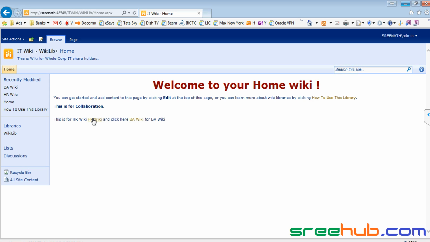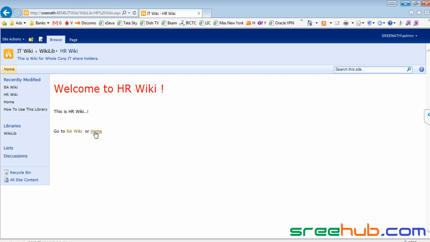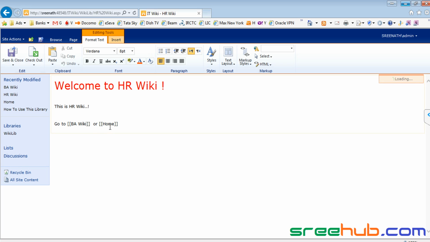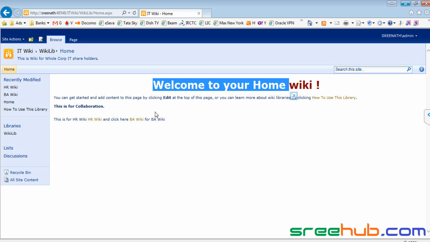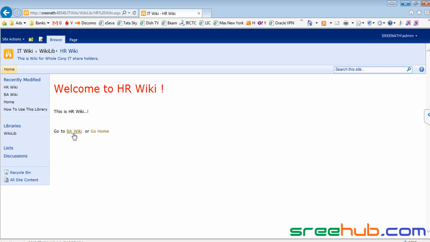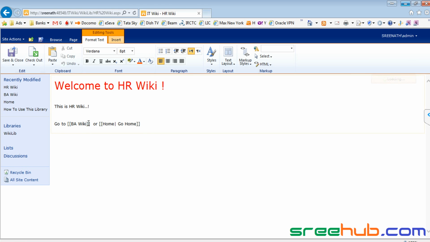Again you can see HR Wiki. Here I have only home here. I can also change this. Again, go edit here. Let us say I want to change it as tab go home. Simple, right? And save and close. You can see go home. Click on this, you can go to home. So in that way, if you want to change any link's address or link's display name, you can use something called tab, or I'm sorry, it is pipe.